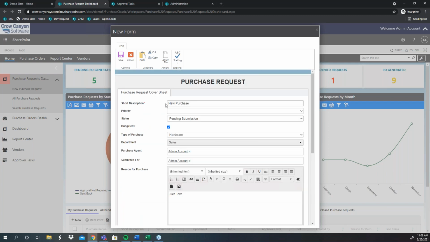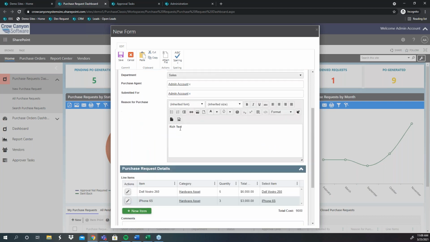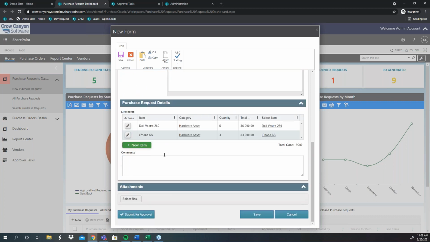Request information, the reason for the request, the line items on the request.